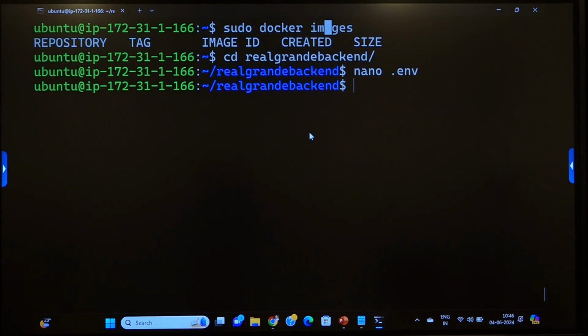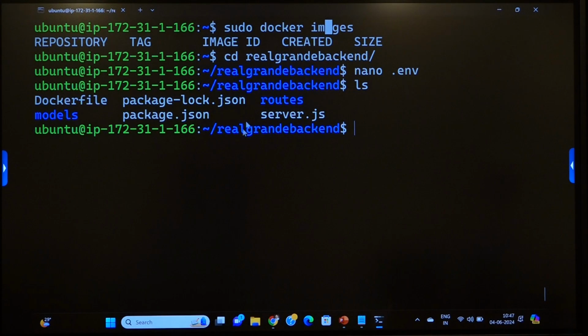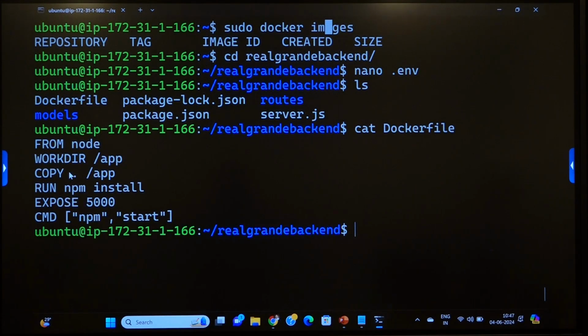So, I was talking about the Docker file. Just cat the Docker file, it is already present in your Real Grande backend as well as front end. This is the file. Just let us cat Dockerfile. Here we do have 6 attributes. All the attribute names should be in uppercase.